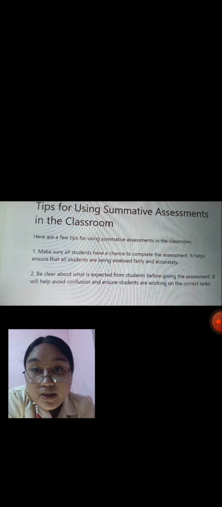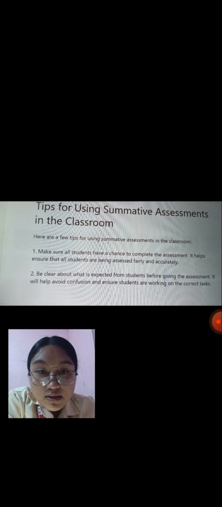Then number 2, be clear about what is expected from the student before giving the assessment. It will help to avoid confusion and ensure students are working on the correct task.